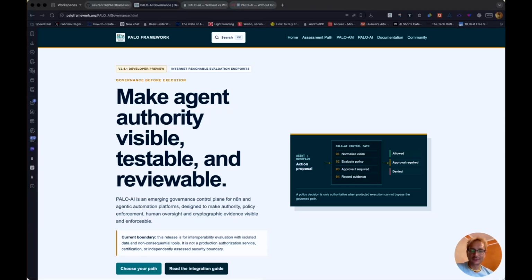Welcome to this technical walkthrough of the PALO framework. This session demonstrates the operational deployment of the PALO-AI Agentic Governance Layer, engineered to enforce strict control boundaries before any autonomous agent execution occurs. We begin at the official portal, paloframework.org.